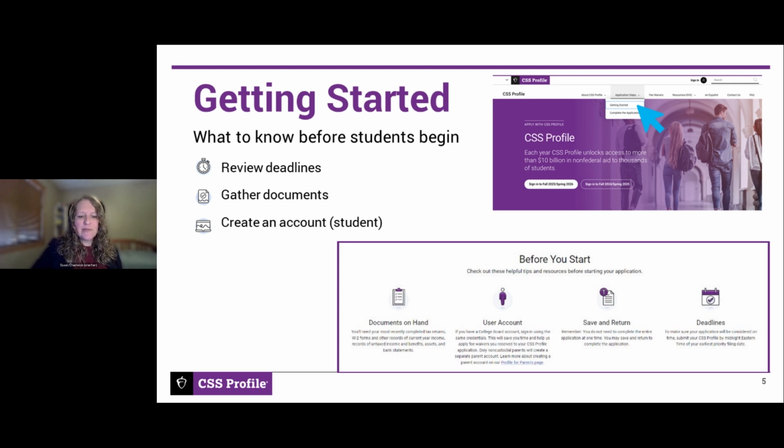This can include items like tax returns, W-2s, benefit statements, bank statements, or statements of other investments. If they already have a College Board student account, whether from taking the SAT or AP or Big Future, they should use that same account. If they do not have an account, then they can create one.